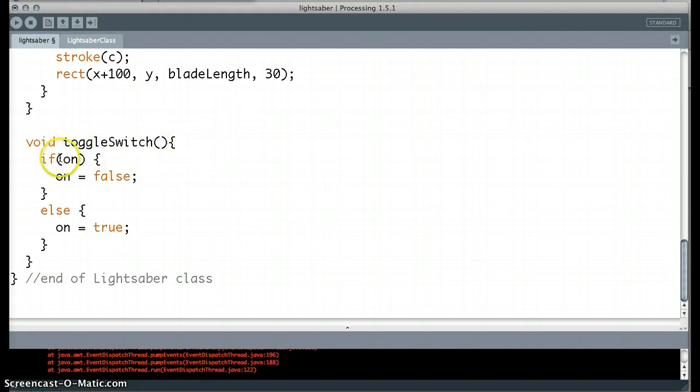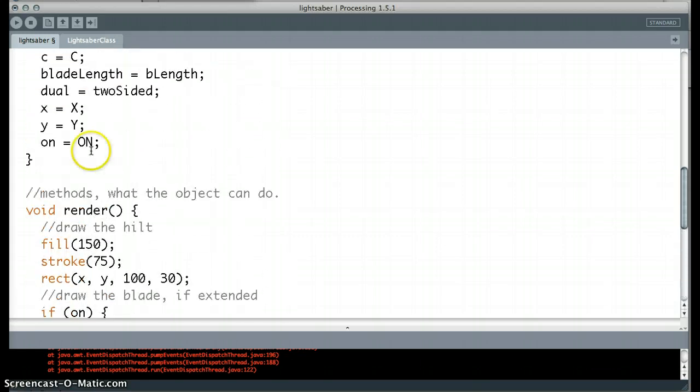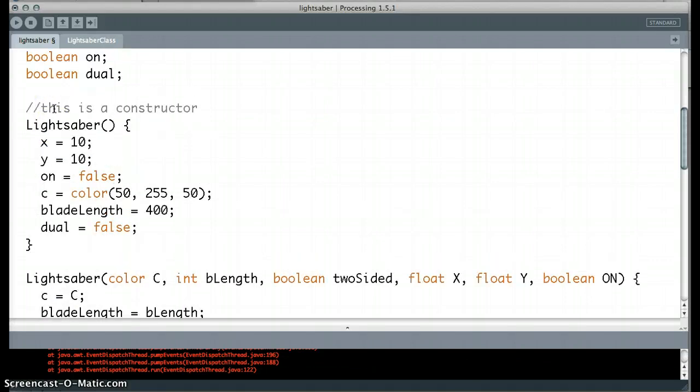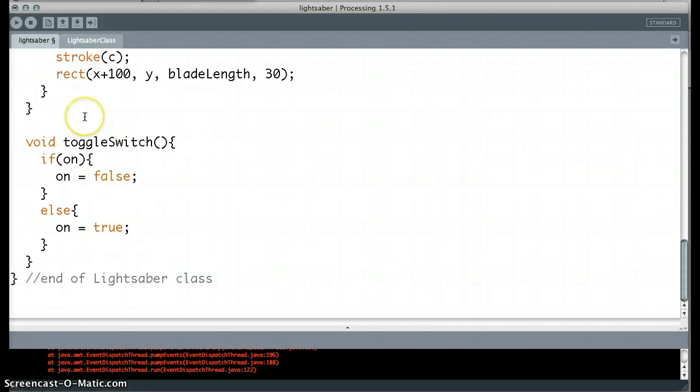And you can see here I have if the lightsaber is on, so this variable up here, on, which is a Boolean. If that lightsaber is on, then we're going to change it to false, because it's a toggle switch. Otherwise, if the lightsaber was off, we're going to turn it on.